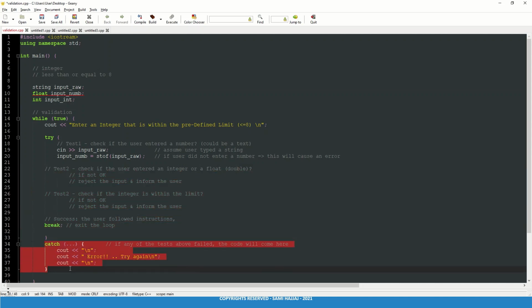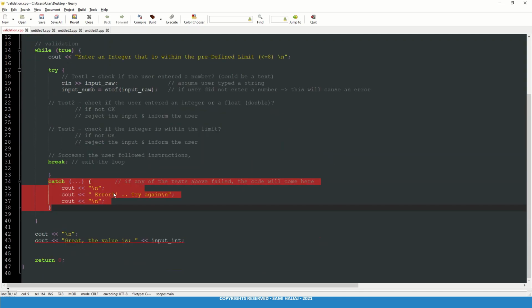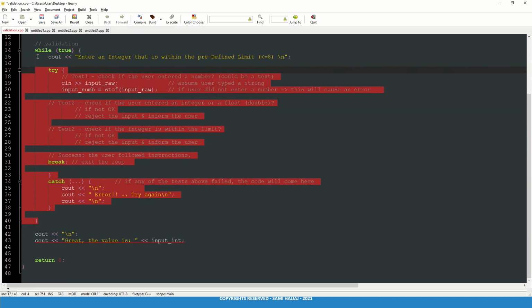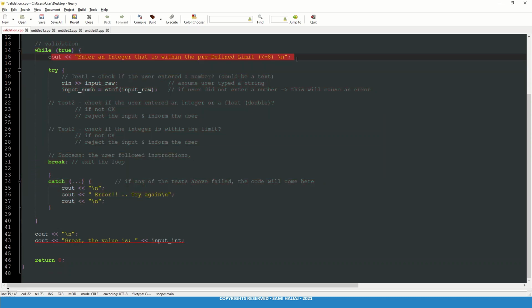We're going to jump straight away to catch. And that will result in this block of commands running. The value is going to tell you error, try again, and then after the catch ends, we're still in the loop, and then we're going to come back again to this prompt right here. So let's take a look and see how that looks.